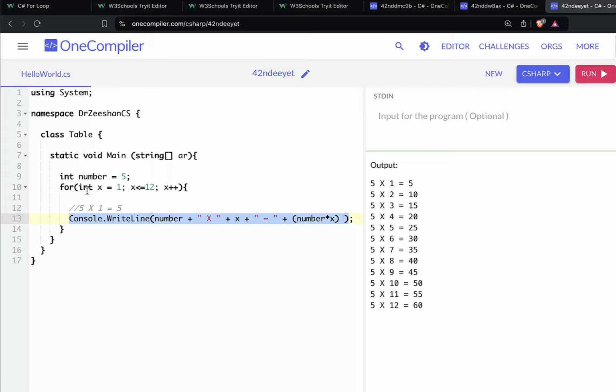So the loop will ensure that the variable starts from 1. If the value of x is less than or equal to 12, execute the body, come back here, do the increment, change the now value of x by 1, again check the condition. If the condition is true, execute this statement. Then come back, do the increment, and repeat the whole process. Got it? Capish?